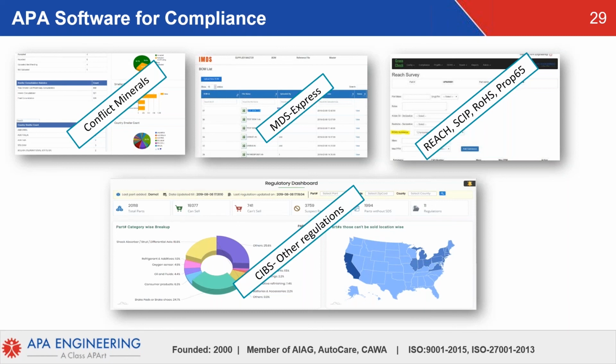So other software products that we have that we can help you with are conflict minerals, REACH, RoHS, and Prop 65. We have a great product called SIBS for Can It Be Sold here in the US. And we work with MDS as well for IMDS.